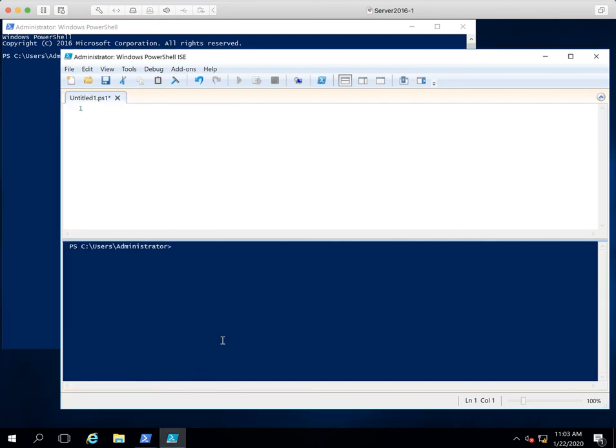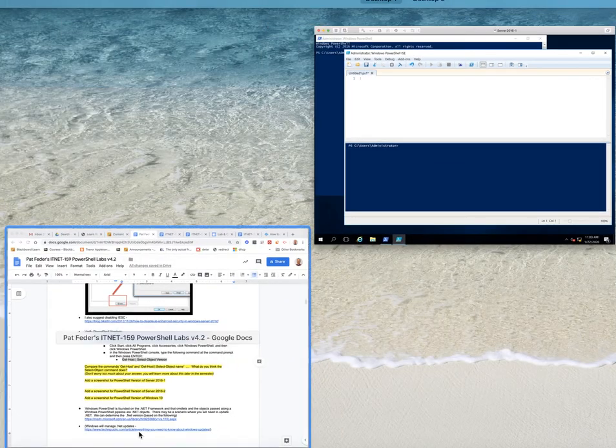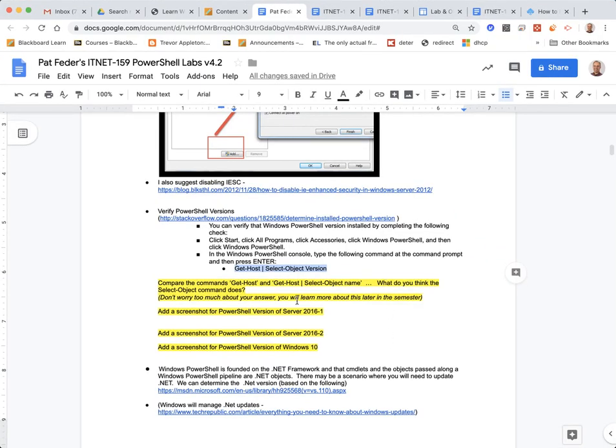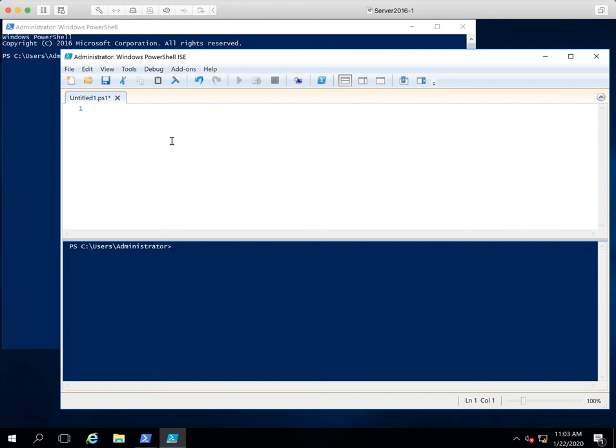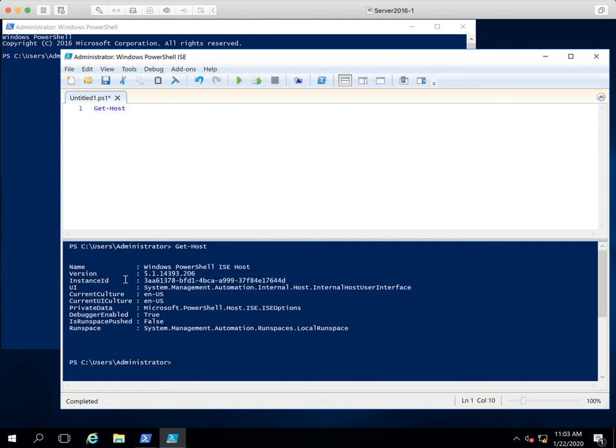All right, let's take a look at the lab now. So I actually gave it a command, PowerShell versions. You can verify the version of PowerShell by completing the following. Okay, so launch PowerShell. I can just type this first. Let's just try Get-Host. So I just did a copy, and we'll go back to my virtual machine. Paste. I can run it. All right. Looks to me like I'm running PowerShell version 5.1.